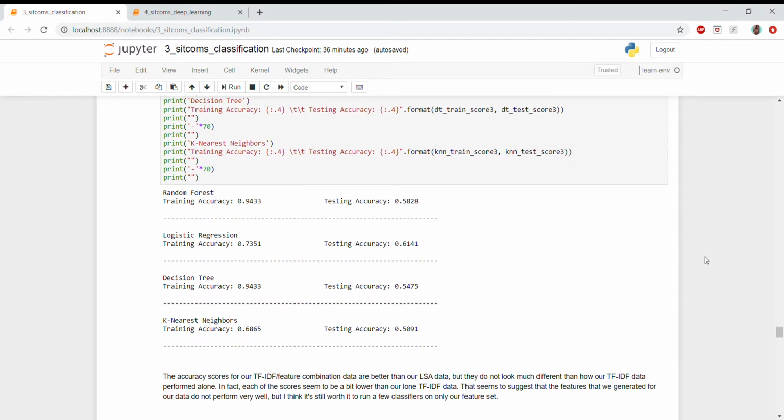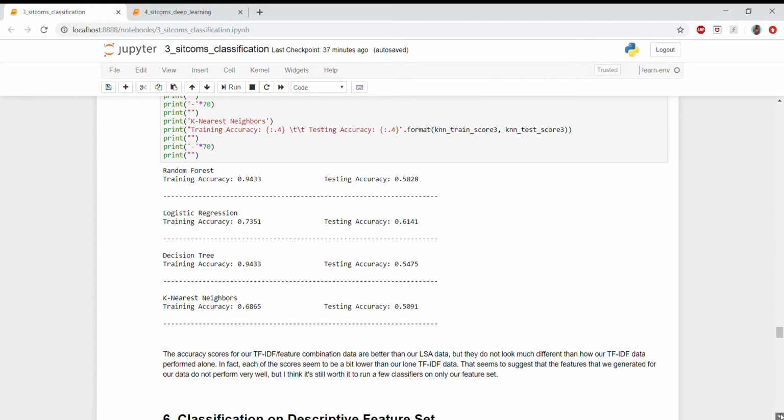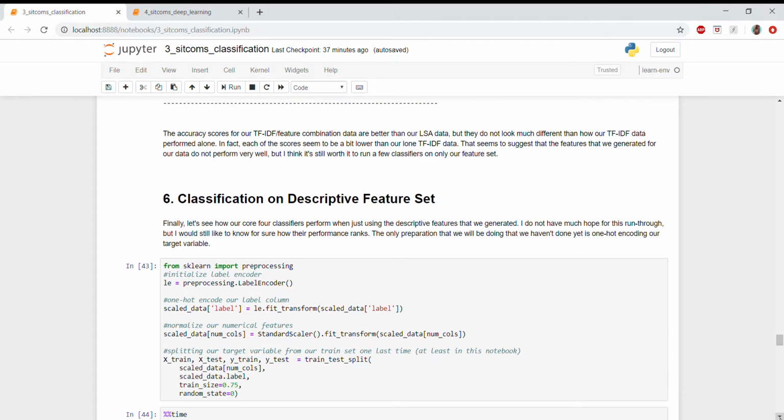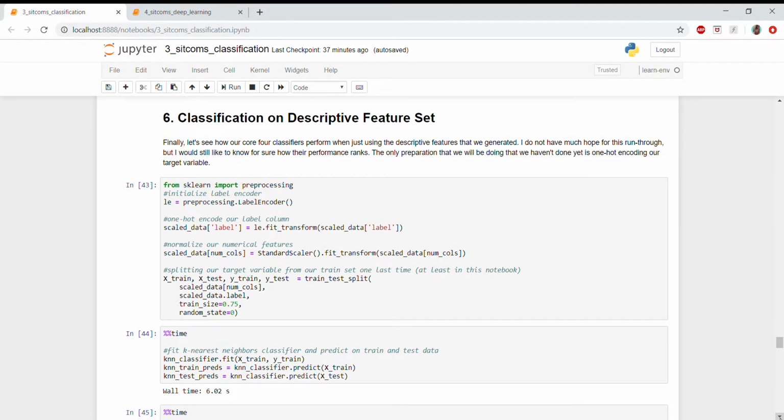So looking at these scores, better than our LSA scores, but not great. Looks like the training scores are pretty similar to what they were with our TF-IDF alone data. Meanwhile, our test scores, again, still just not performing any better than they were on our first run through. So I guess that this kind of meant that our new features weren't doing well with the TF-IDF data. I did want to just see how they performed on their own, just for peace of mind.